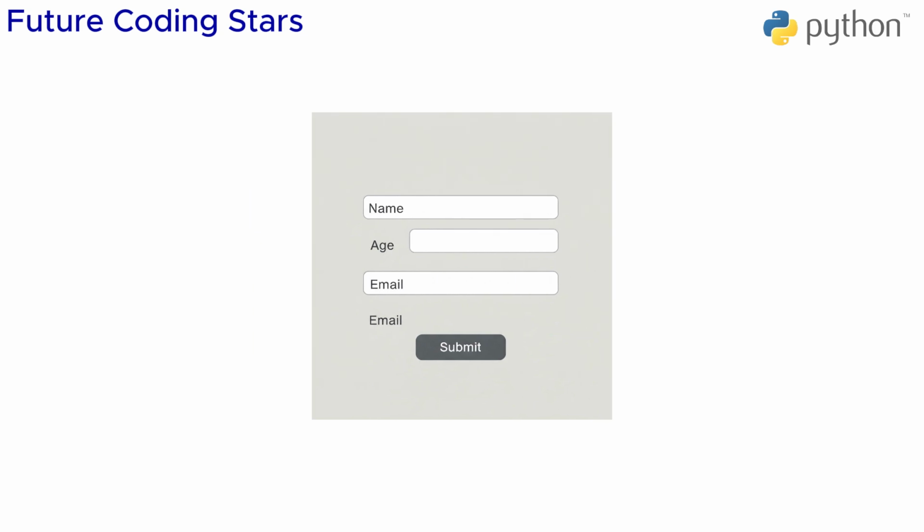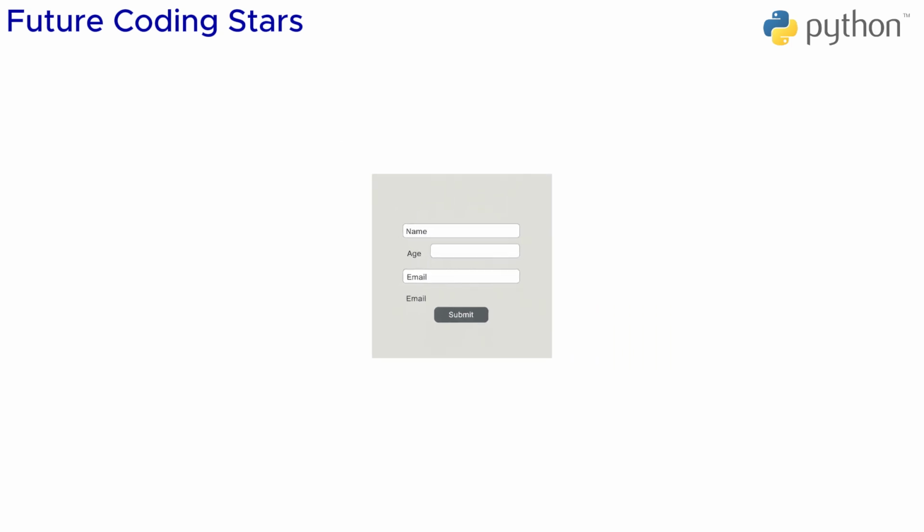Or think about filling out an online form. You enter your name, which is text, your age, which is a number, maybe check a box, which is like true or false. These are all different types of data. Python needs a way to understand what kind of data it's working with.